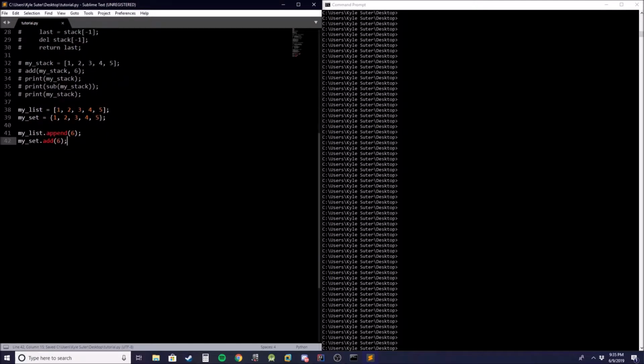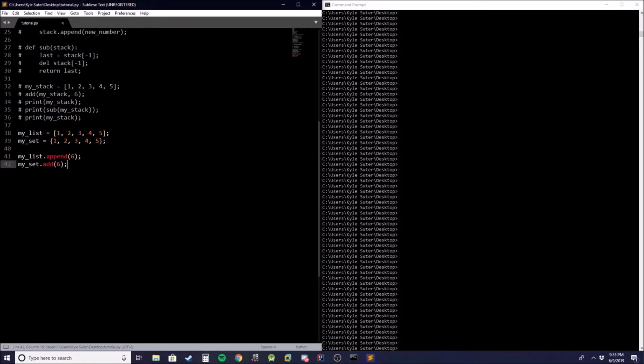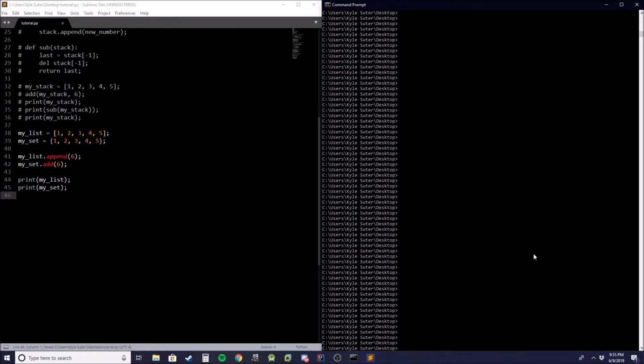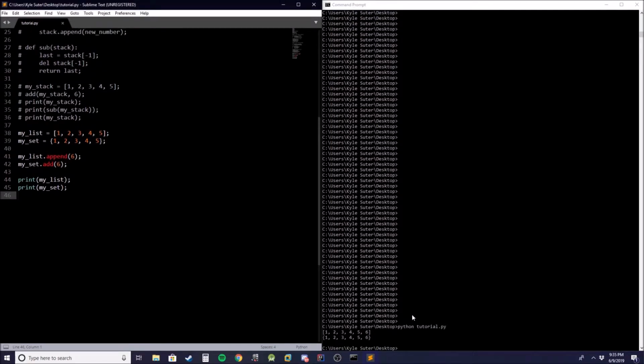Cool. So, let's see what's happening here. And then we will print my list, and then we will print my set. And now let's see what's happening. Okay, so it looks like it actually does cast it into maybe a list. That's interesting. So in other languages anyways, sets are absolutely random and unordered. So never expect them to be in order. But now they're unique.